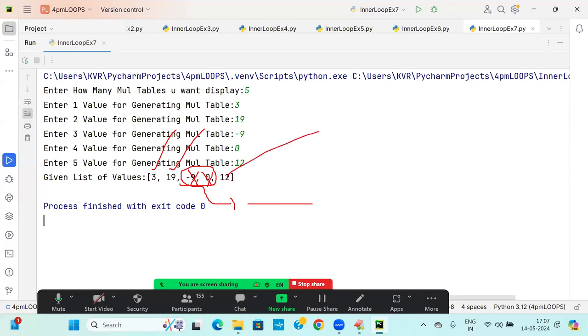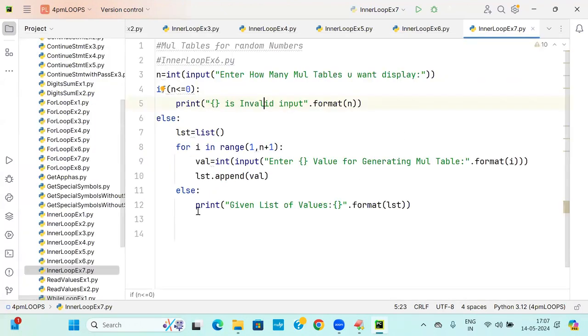And at 12, I want to generate the multiplication table. How to write the code for it? Very, very simple. So that is my list. Now, code for multiplication tables for random numbers.